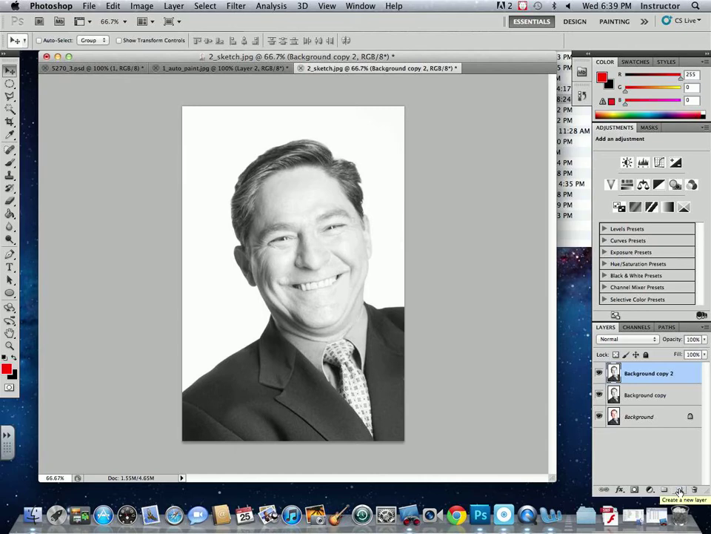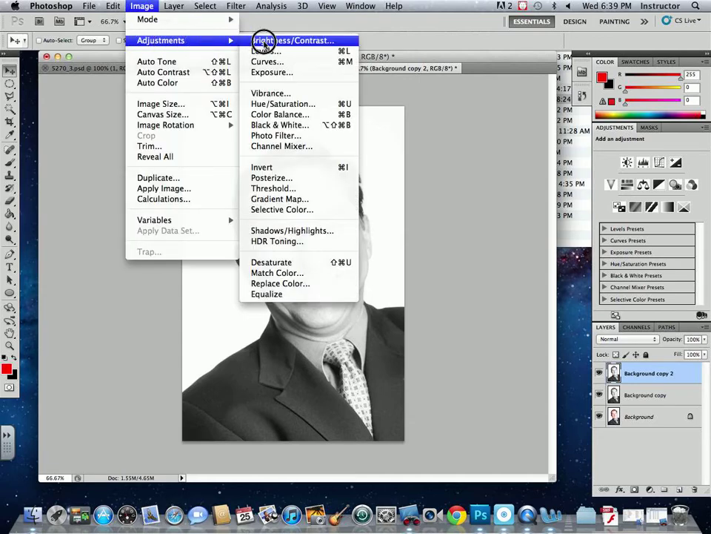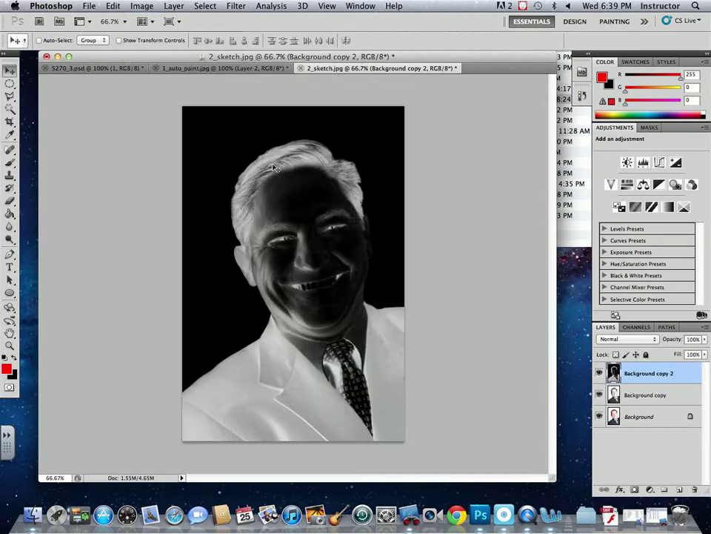And basically to invert him is going to make him look evil. Image, adjustments, invert. And it's going to be like a photo negative. It's the opposite of what we were seeing before. And he does look evil. They got cat eyes, right?